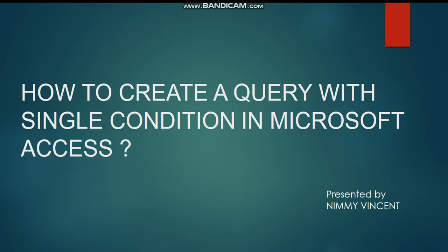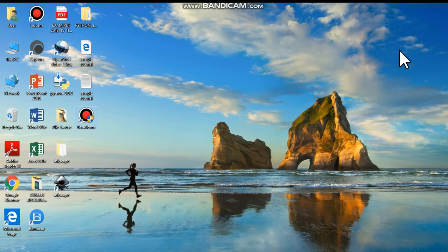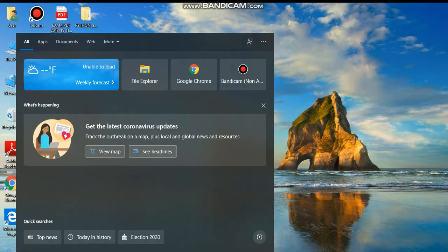For example, you may design a query to display the details of all the books in library published by Oxford Publishers. You may have to create query in Microsoft Access. So now I'm going to demonstrate how to do that. For that, first you have to open Microsoft Access.